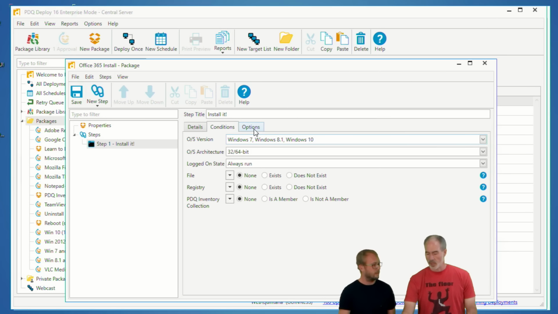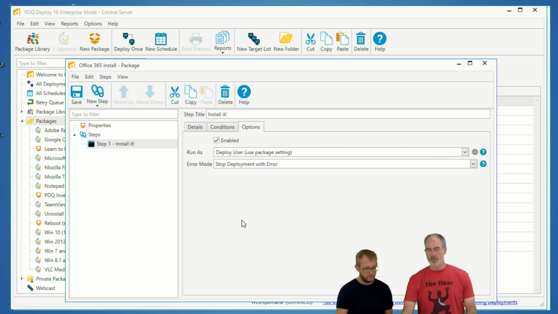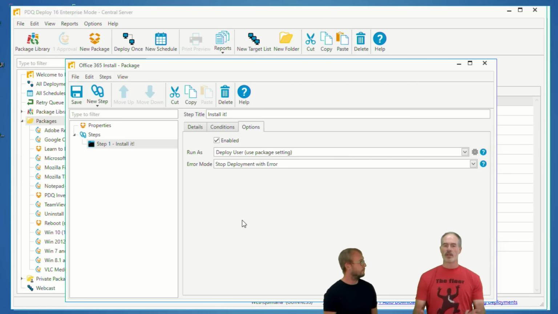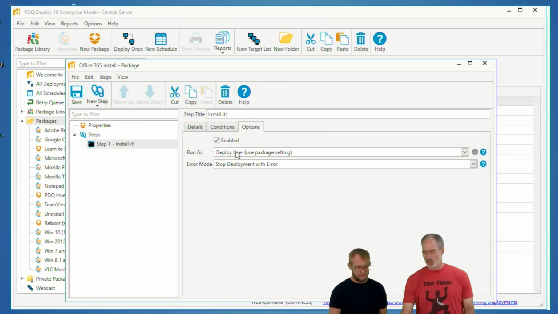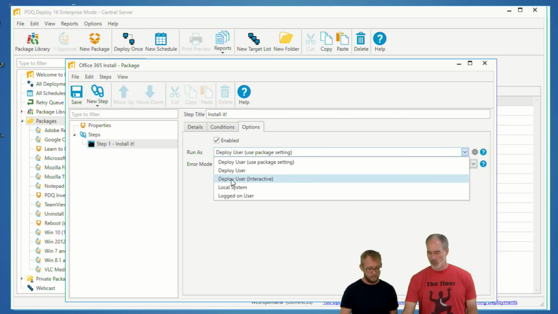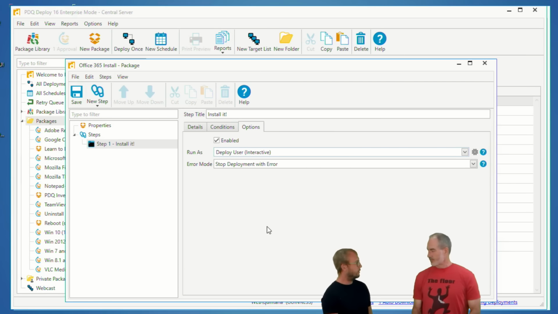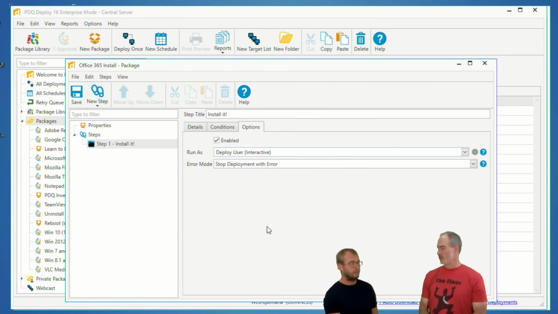Logged state is always going to be run on that one. And then on this one, this is kind of important. It's sort of another kind of Brig rant, and Josh rant too, because we're both aware of this. You want to change the run as from deploy user to deploy user interactive. But Brig, I don't want my end users to see what's going on. They won't.